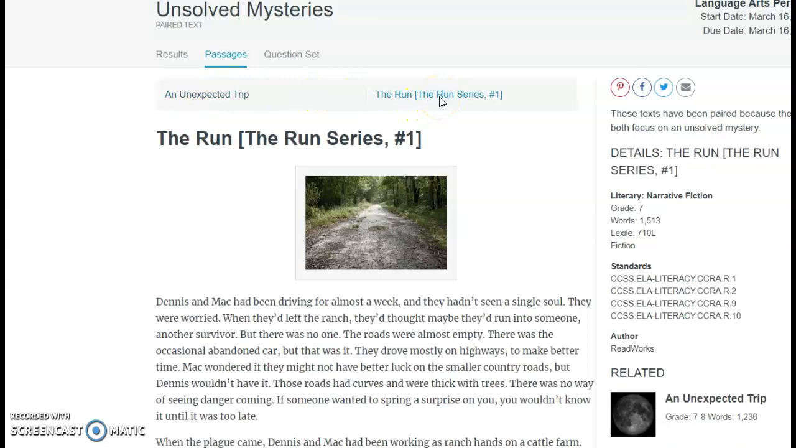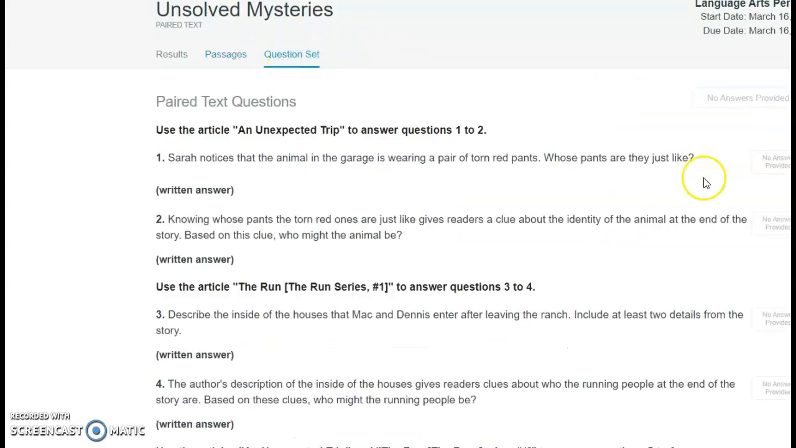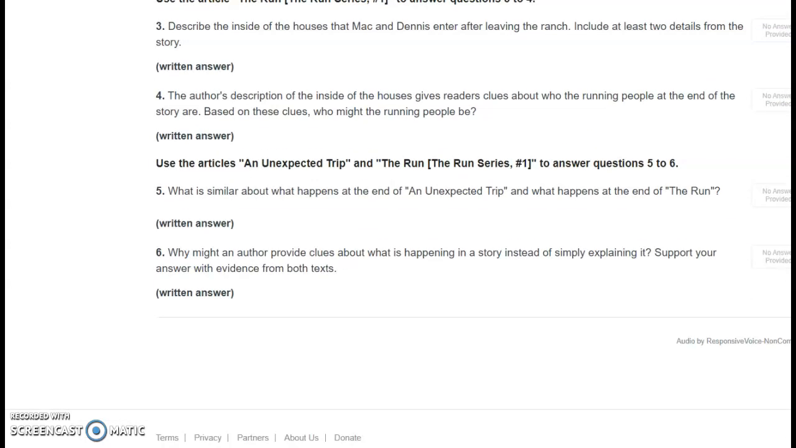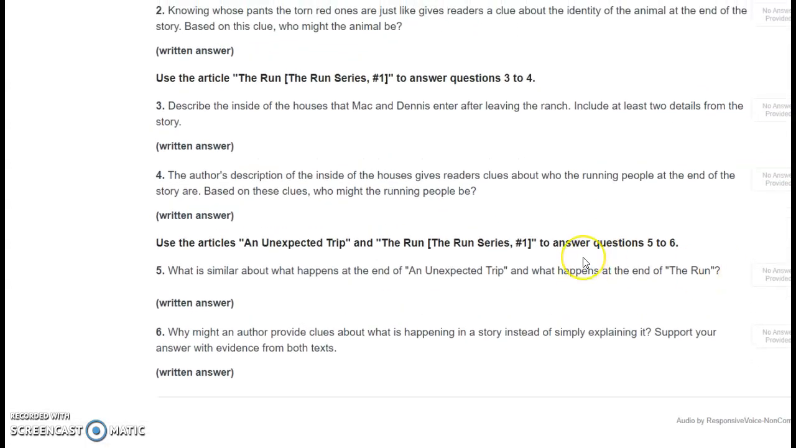This one opens up the Run, which is actually a series. And we're going to try to read this whole series as the year goes on, regardless whether or not we have soft closures. This is good practice for you guys. Okay, so after you've read both passages, you're going to go ahead and click on where it says question set. There are 6 questions that you'll need to answer. Please make sure to follow the directions very carefully, read the questions carefully, and then provide your answer.